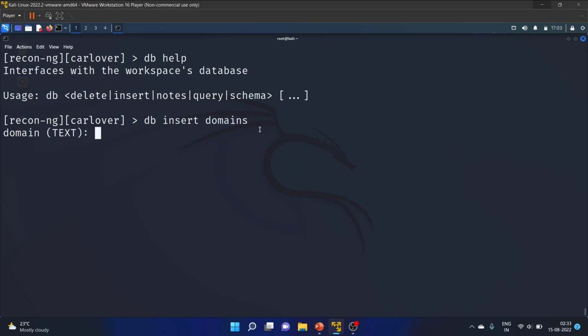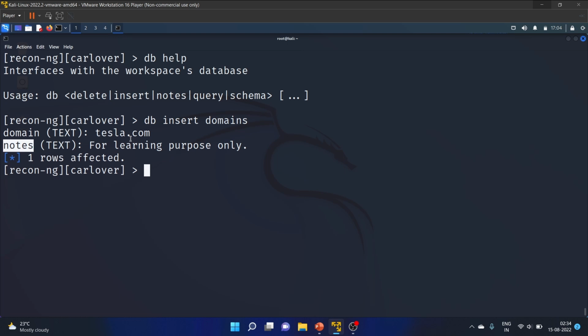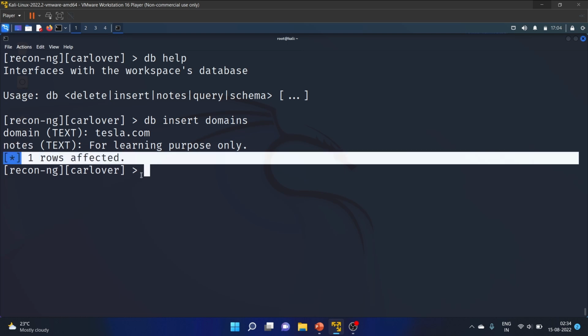Let's hit enter. I'm gonna use tesla.com. Notes is for learning purpose, we are doing this for learning purpose. So tesla.com is our domain, and in notes I am just saying for learning purpose. Let's hit enter. As you guys can see, one row is affected.